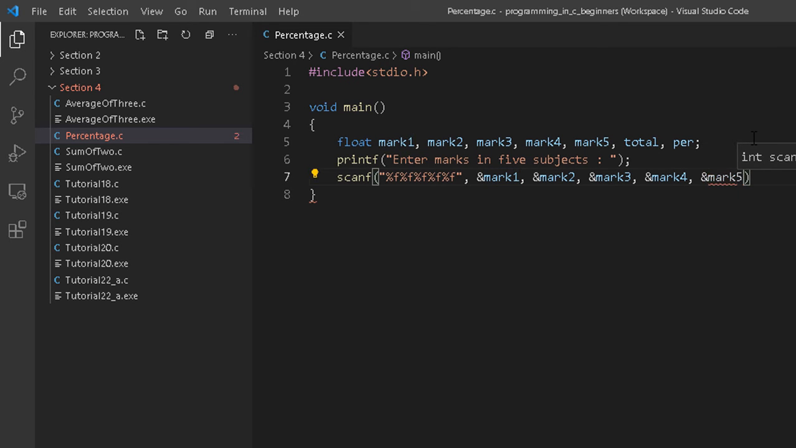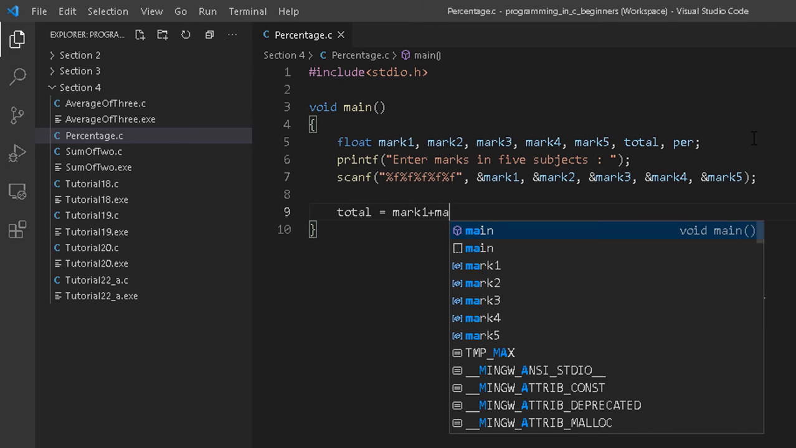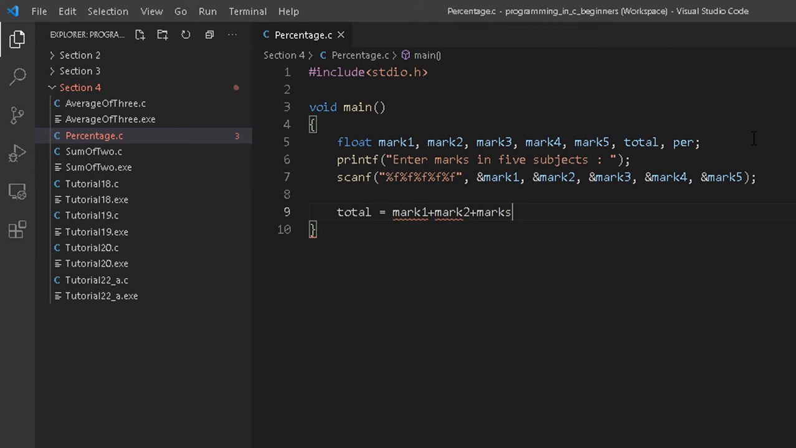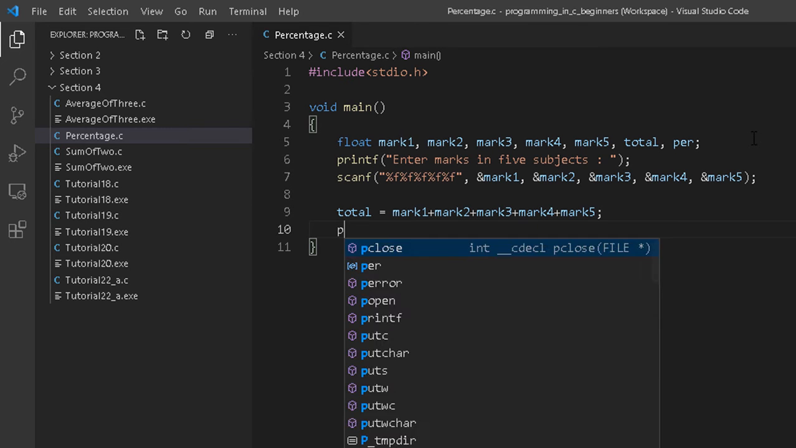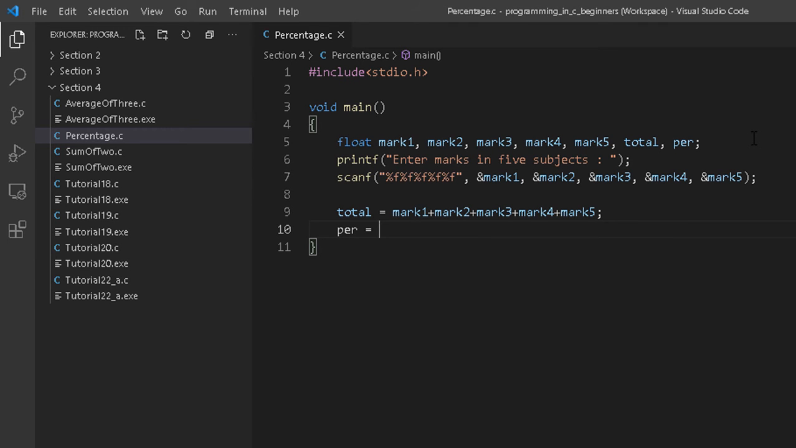Now we need to calculate the total sum. So total is equal to mark1 plus mark2 and we will do that for all the marks that we have obtained. So once we have calculated the total, now we need to calculate the percentage. Now we are going to calculate the percentage by dividing total by 5. In other words, you can do that by dividing total by 500 and then multiplying the whole division by 100. So that statement is equal to dividing total by 5 itself.